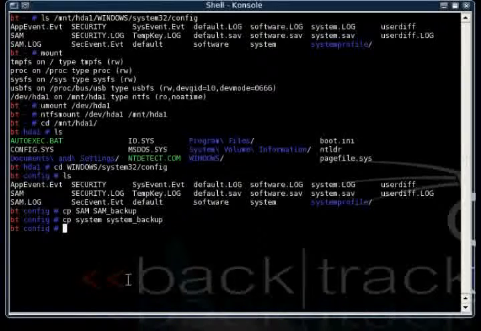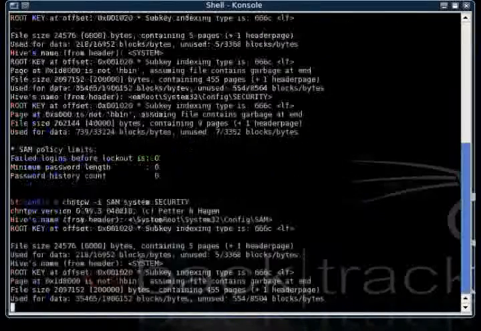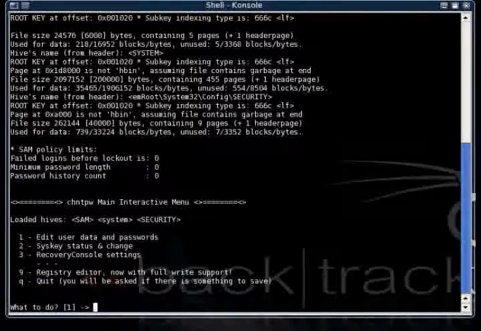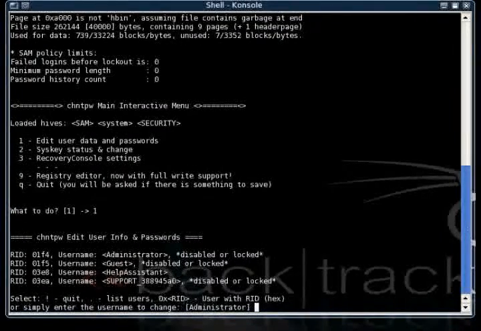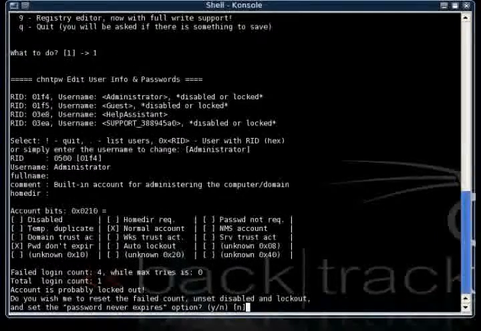Alright, now that we have those backed up, we're going to use the chntpw program that comes with Backtrack, with -i, which is the interactive mode, and then we're going to give it the location of the SAM file, the system file, which has the syskey, and the security file. Now that that's loaded, we're just going to choose one, which is edit user data and password. And now we have to choose a username. We're just going to choose the administrator by default.